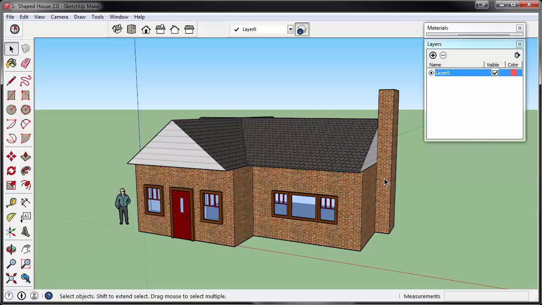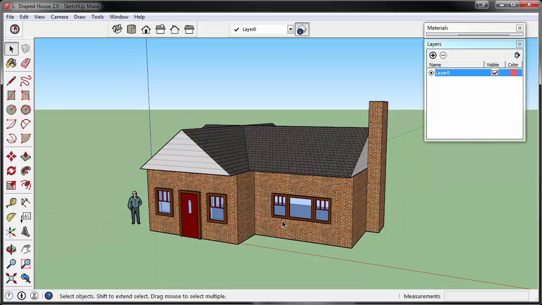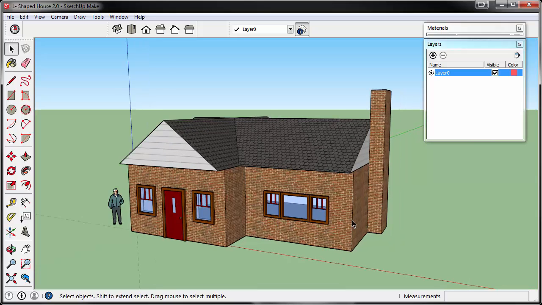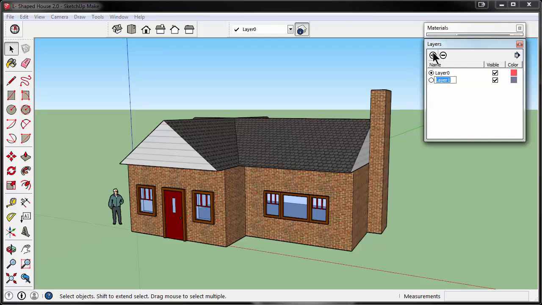What we want to do is move all of the components off of layer 0 and onto a layer that is specific to whatever feature of the house we're dealing with. To do so, let's go to the plus sign, which adds a layer. I'm going to name this layer Roof.